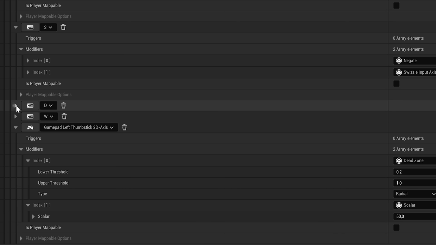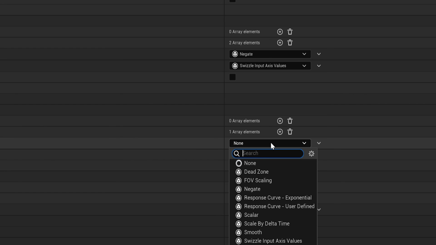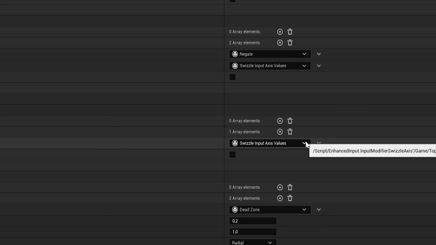And from there, you should be able to quite easily do the D and the W, because the D doesn't actually need any modifiers. The D is just positive X by default. Pressing down D will return a value of 1, and it will stuff it into the X component. So we don't actually need to do anything for the D. For the W, we need to not negate it because it's a positive movement direction. We're moving in the positive Y direction, but we do need to add a modifier for the swizzle input axis values, meaning that we are going to use that for the Y movement.